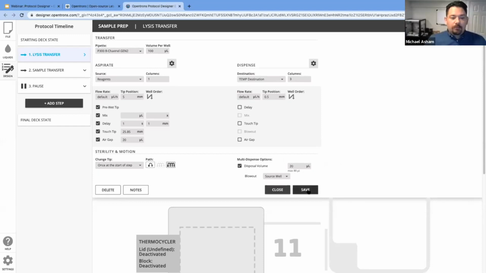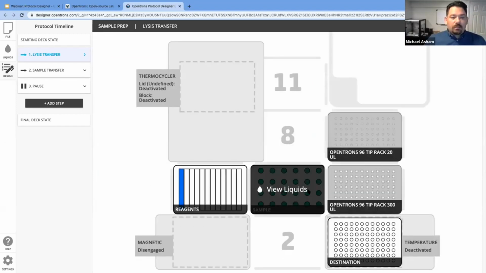All right. Next question, this is an easy one. Is it possible for the liquid handler to do plating? How would you do that?